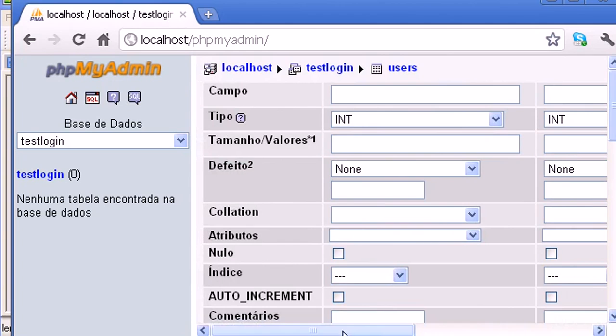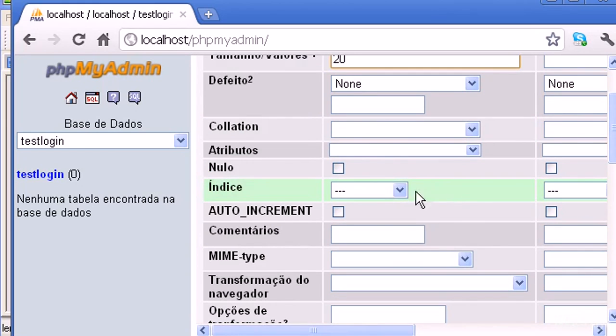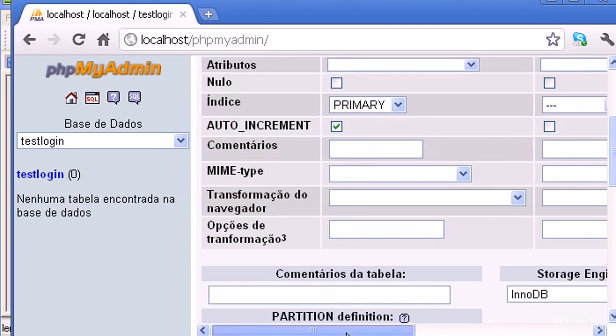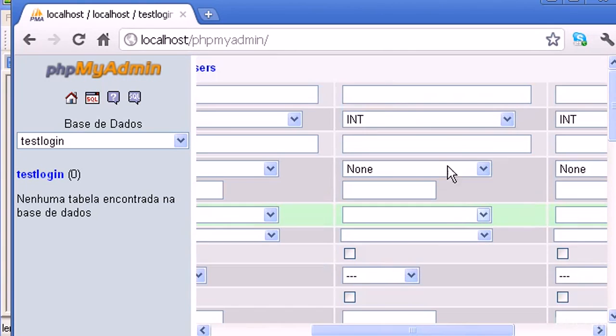And here we are. So this is the first one, ID, integer, size 20, and down here null, primary. Okay, this is a primary, auto increment as well, and okay, that's it. Let's go to the second one.